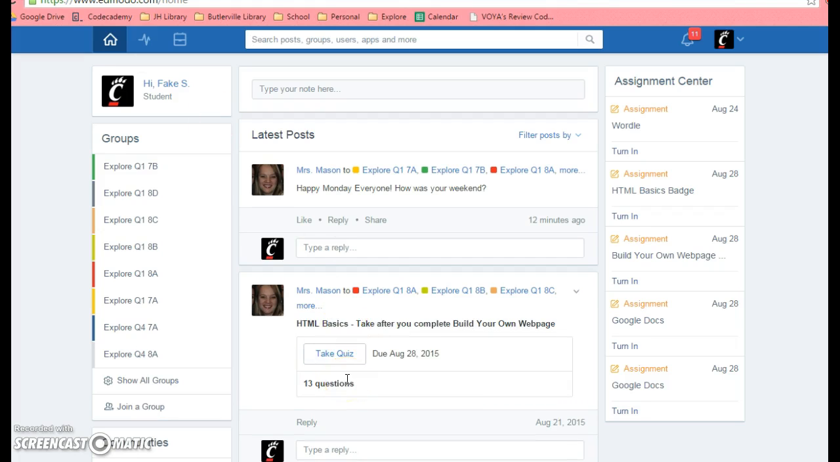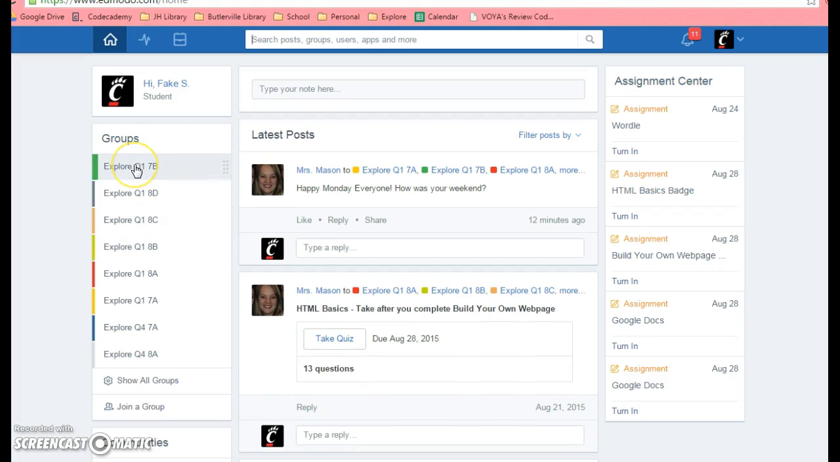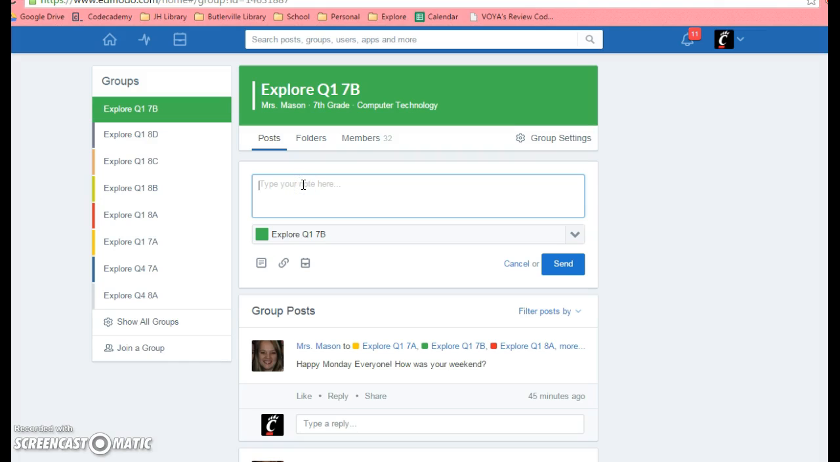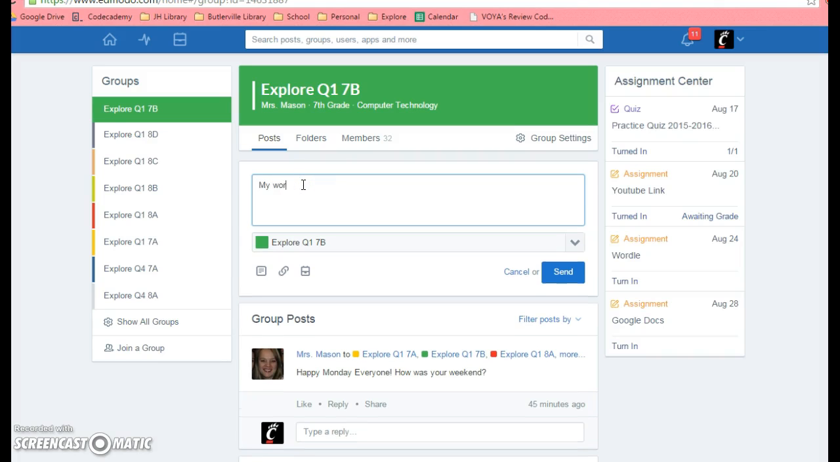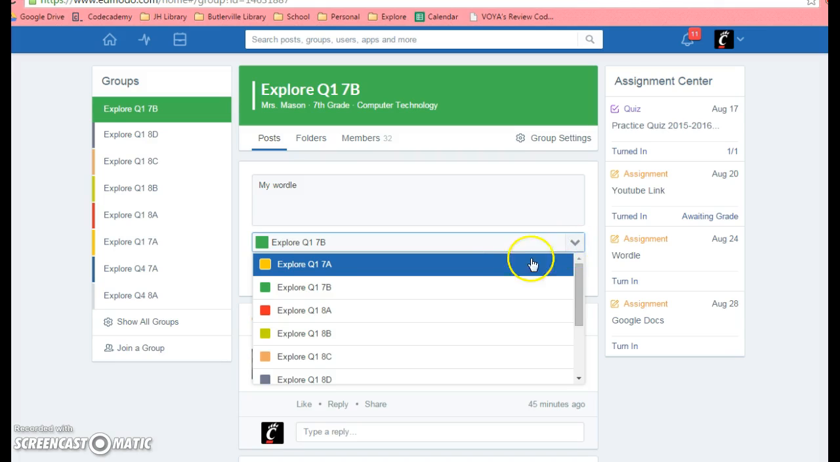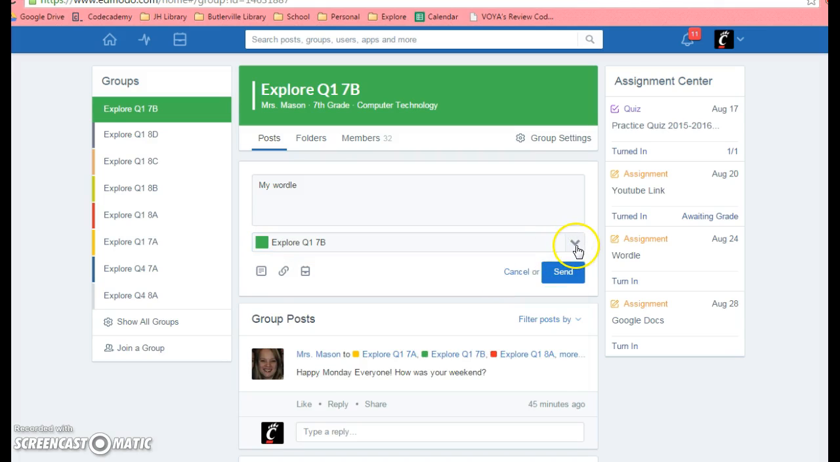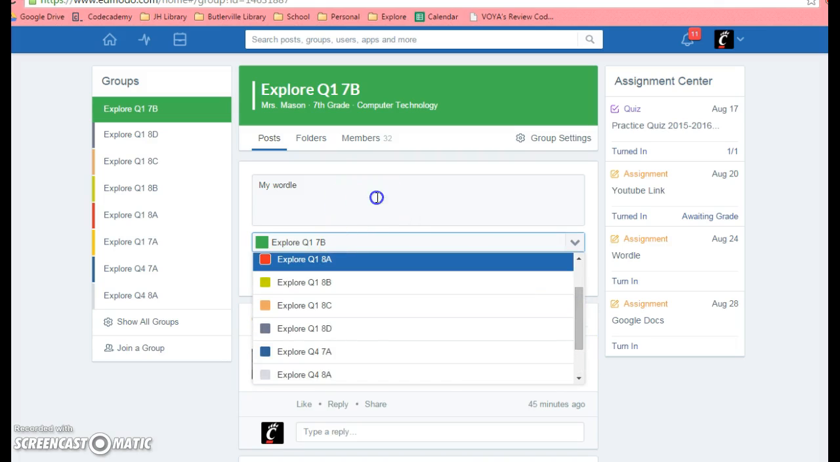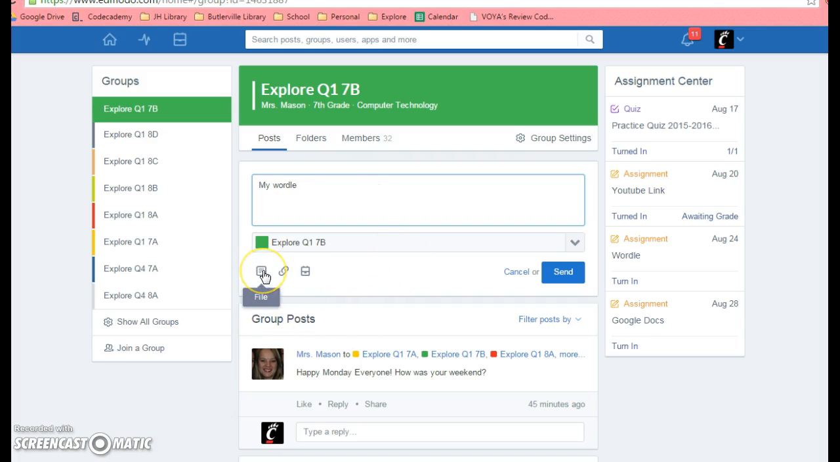If we want to put it in the wall, you're going to select your group on the left-hand side. And then where it says type your note here, you can say whatever you want. I'm just going to say my Wordle. And then make sure your group is selected here. If not, use this arrow key and select your group. Do not send it to me personally. You should not be scrolling down and sending it to Mrs. Mason. You're putting it on the group page, and then you need to attach your file.